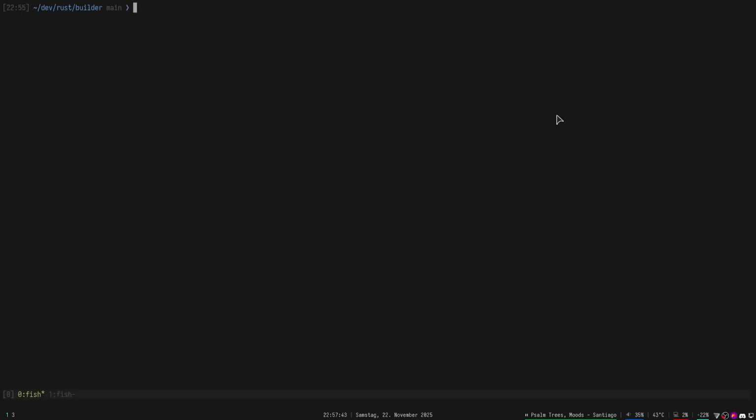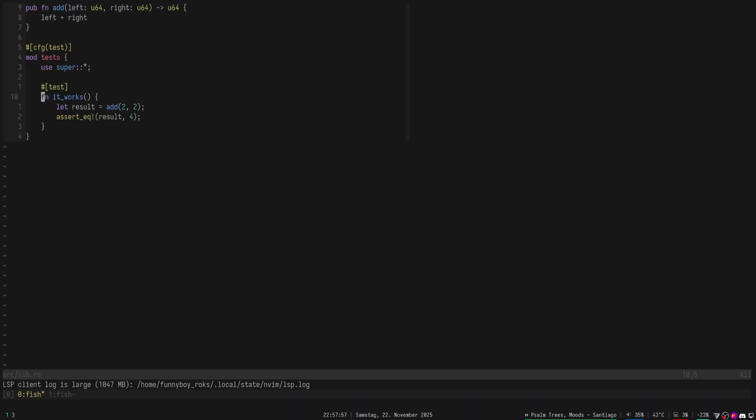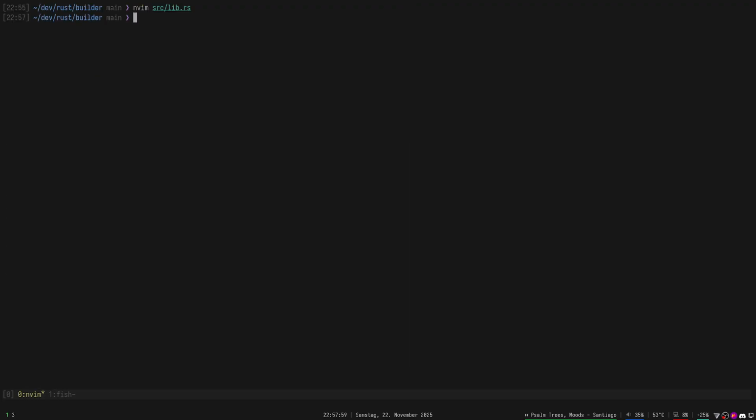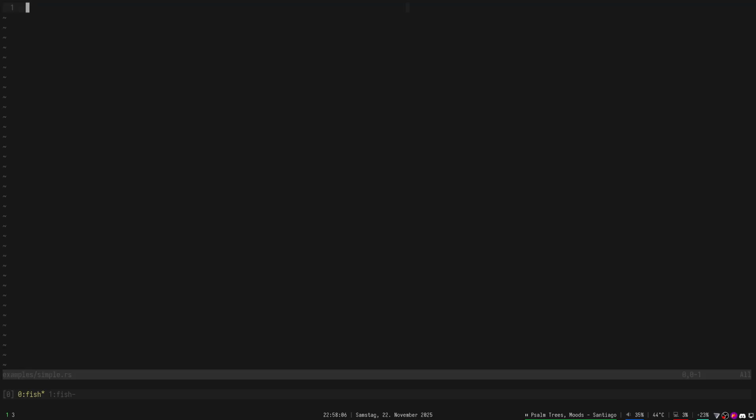Today we're going to be building a derive macro in Rust that's going to basically produce the builder pattern. So right now all I have is an empty library, but let's make an example. I guess we'll call it simple, and just outline what the exact goal is.